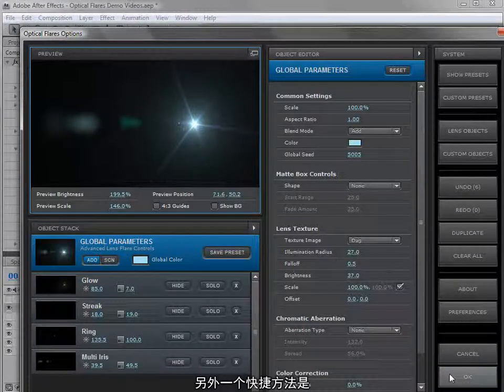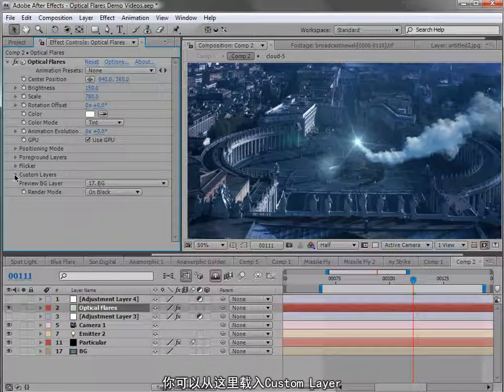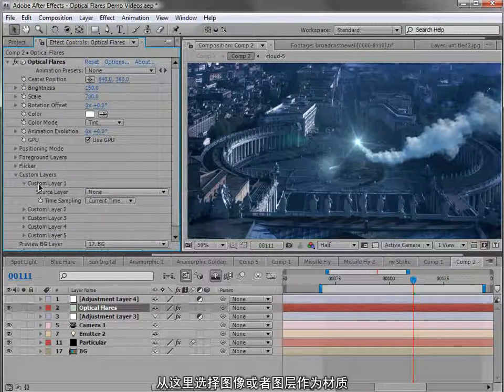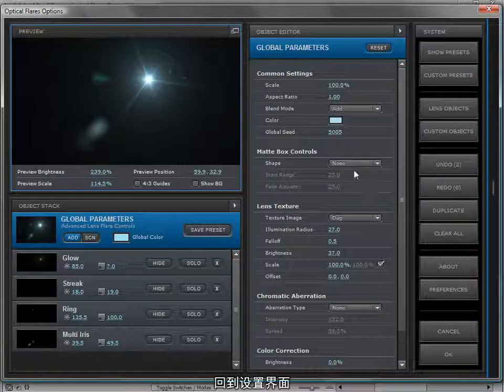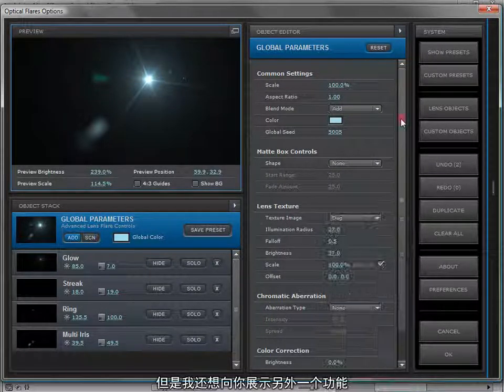And real quick, if anyone's using this as a tutorial, you can load custom layers just by going into the custom slot, selecting a layer or a texture as your image. So back in the interface, you can go ahead and play around with the different textures, but there's another feature I want to show you.